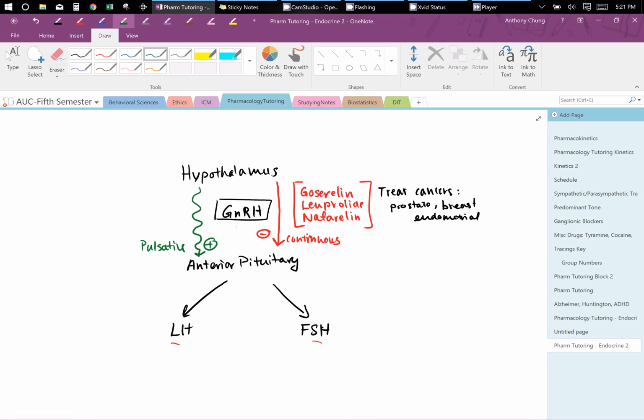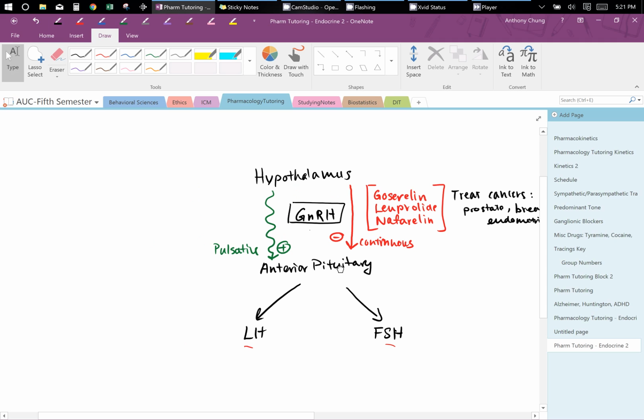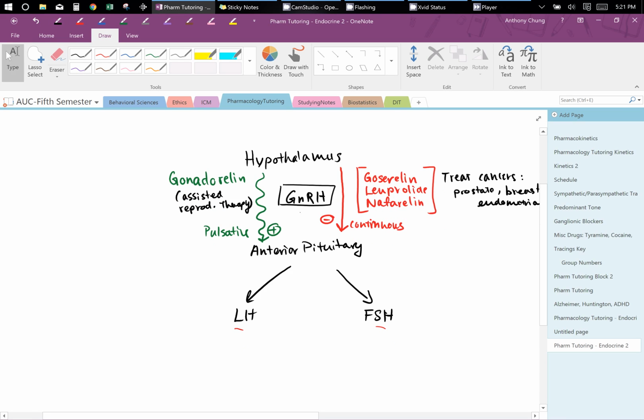You can also give something similar, or maybe the same thing, but in a pulsatile fashion. What's normally given in a pulsatile fashion is gonadorelin. That's used as assisted reproductive therapy. So these are essentially very similar. The only difference is how you give it.